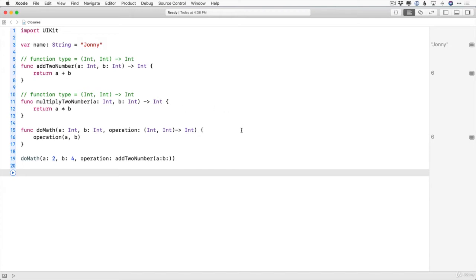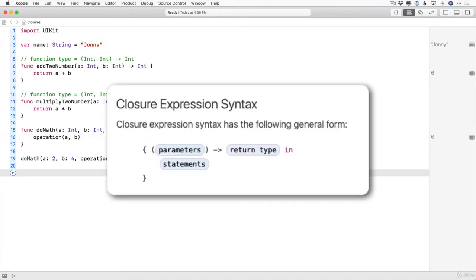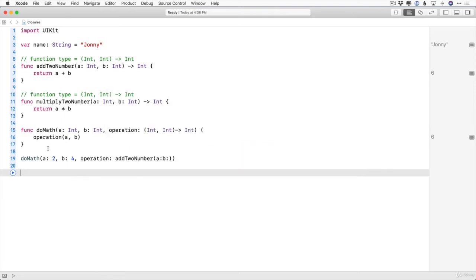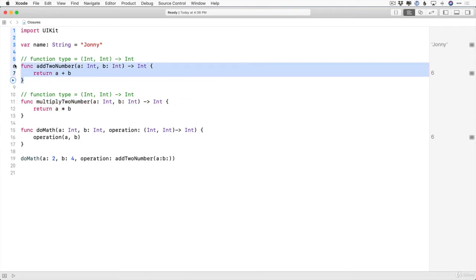So let's take a look at the closure expression syntax, which we have here. You'll see that they begin and end with curly braces. You have your input parameters inside parentheses and a return type. And then you have the keyword in. And then you have whatever statements, whatever logic you want your closure to perform. So we can actually convert our multiply 2 number and add 2 numbers functions into closures. And it's pretty easy if we just follow the steps, and I'm going to show you those right now.